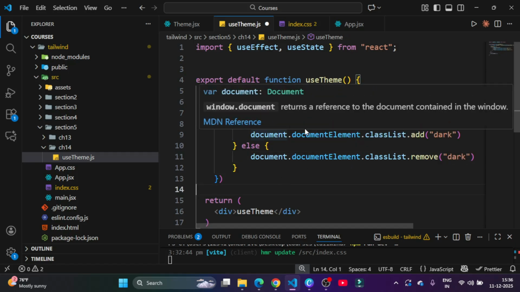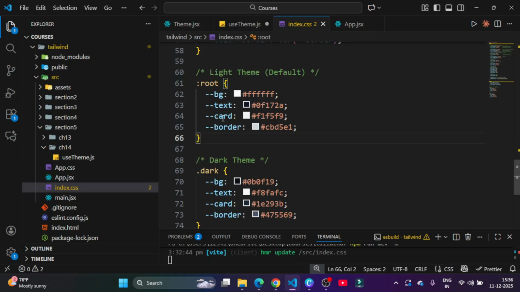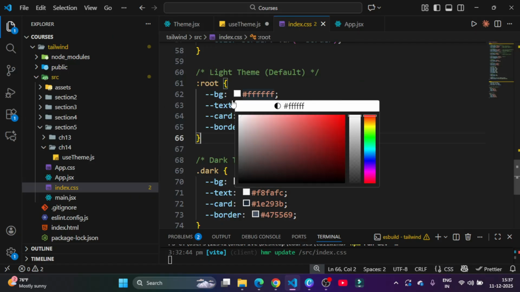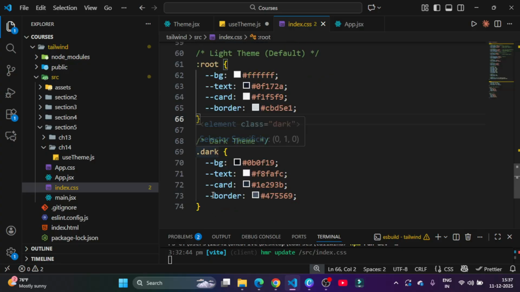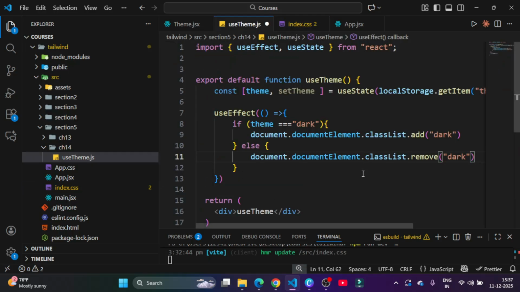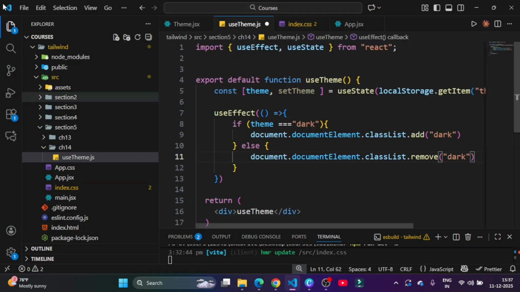So if theme is dark, add dark. If theme is not dark, then remove dark, because as you can see, by default we made this the light theme, so it just overrides this default. That's why we only play with dark, not light, because light is our default. If you want dark as the default, you have to change it here, and then you get the same result.